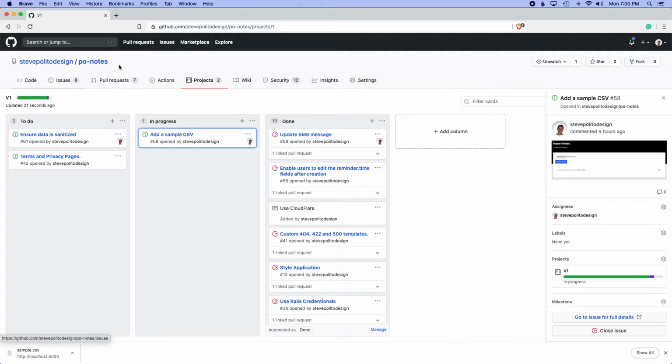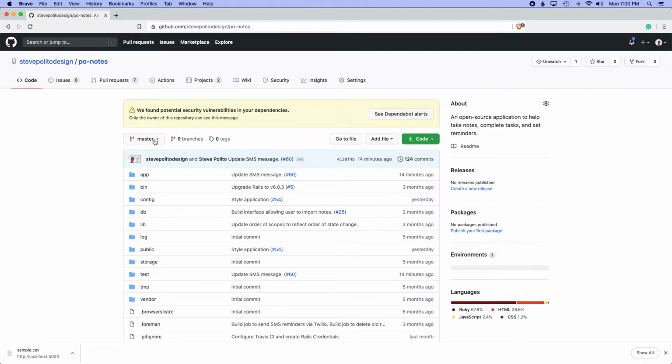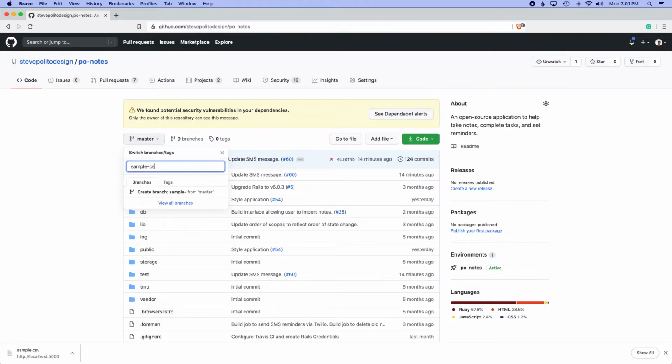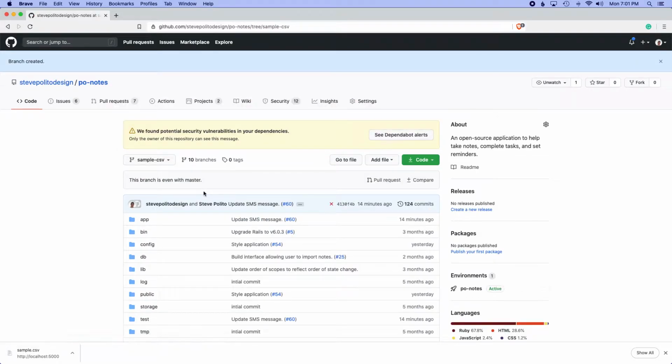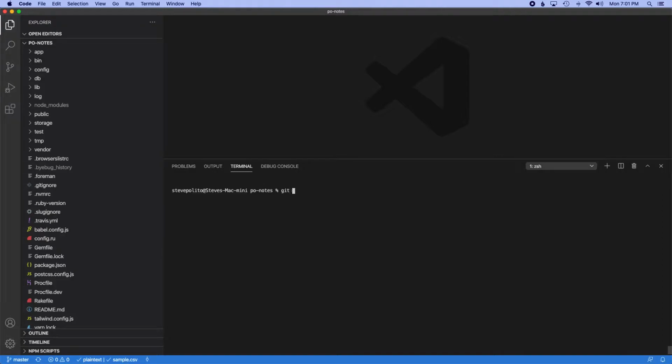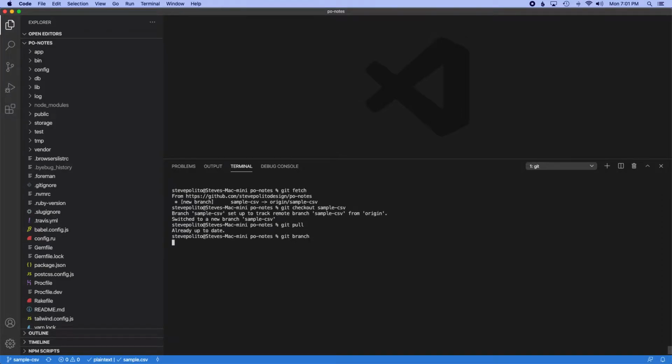Now that I've done that, I'm going to go back to the code, and I'm going to make a new branch off of master, and I'm just going to call this sample CSV. Note that I'm making it off of master. You could choose to have this branch off a different branch. I'll go to my code editor and run git fetch, and it should recognize the new branch it has created. So I'll do git checkout sample CSV, git pull, and git branch just to make sure I'm on it.